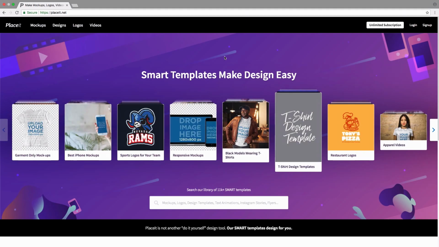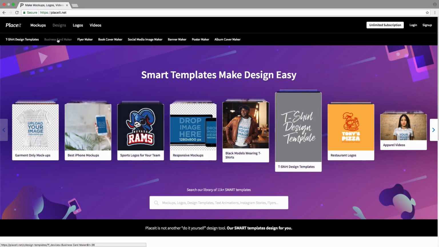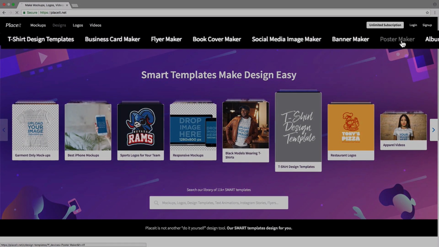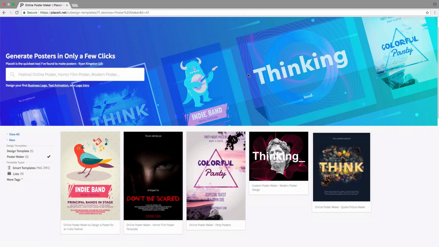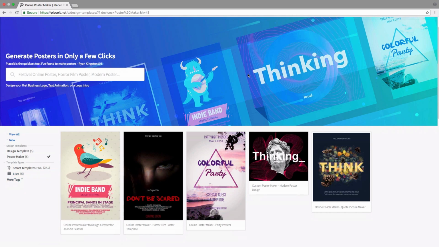To find all the poster makers that are currently available, you simply go to placeit.net and you go to the left-hand side under Designs, and then you slide over to the right-hand side where it says Poster Maker. So right now, these are the different poster makers that are available, but more are constantly being added, and we're always listening to our customers for suggestions on what designs they're looking for, what their needs are. So if you have any of those, go ahead and leave those as comments in this video or email them to us at hi@placeit.net. We're always looking for customer suggestions, and we're always creating new things based on what our customers need.